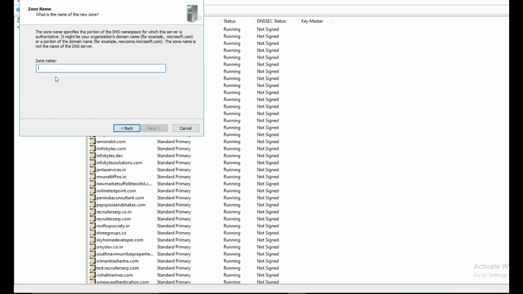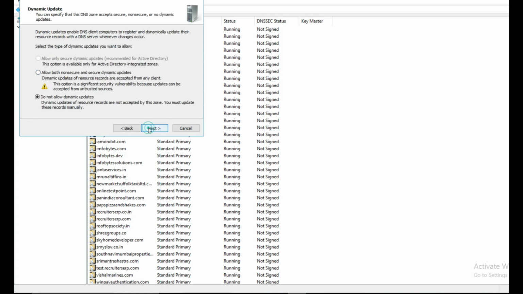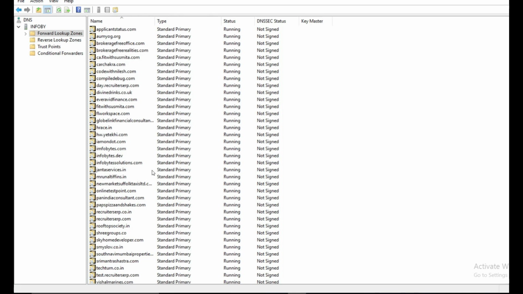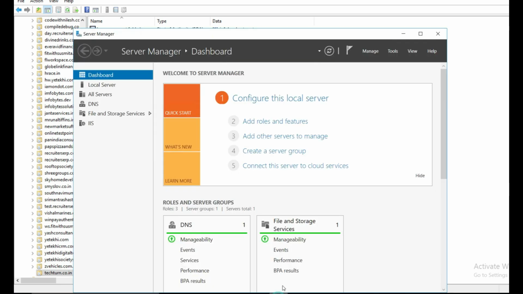Next. Primary zone. Next. So give the zone name. I'm keeping it as my website domain name. Create a new file with this. Do not allow dynamic update. Next. Finish. Now you can see my domain is available over here. You can find that two DNS settings are already there.